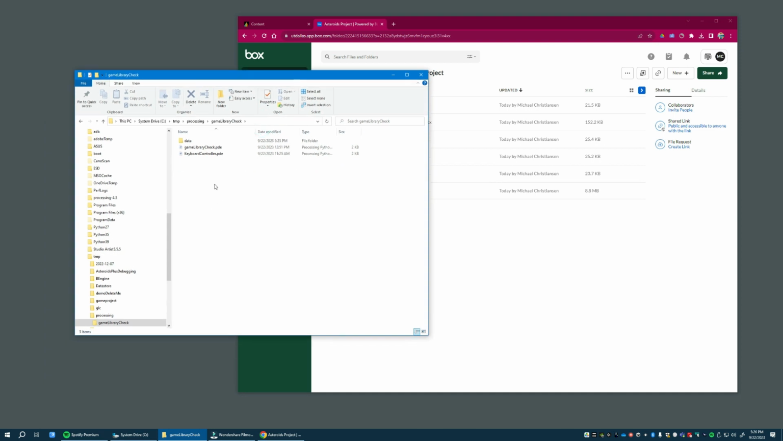And that is to associate these PDE files, which is Processing's extension, with the Processing executable. That way I can just double click on the PDE file and it will automatically open Processing for me. This is specific to Windows.